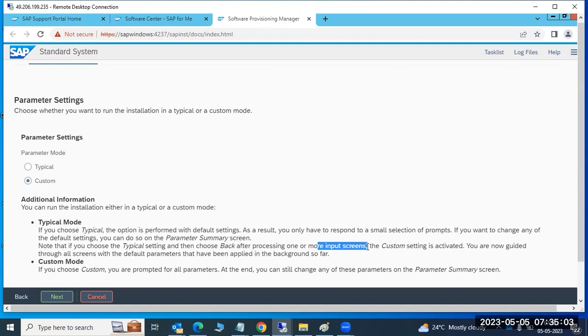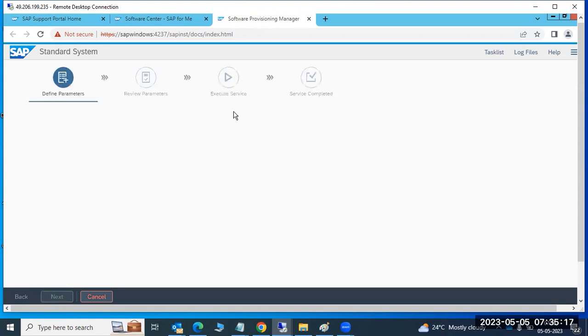Input screens are entered if custom is selected. If you select the typical one, it is one password for all users. We can select typical, or custom also, not a problem. Both are the same, but with custom you will get more input screens, that's it.